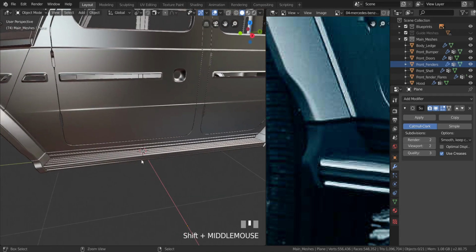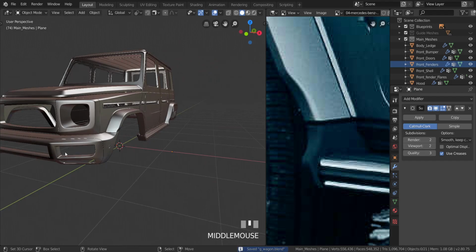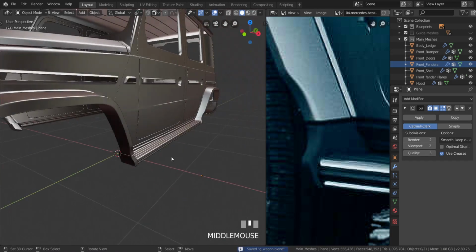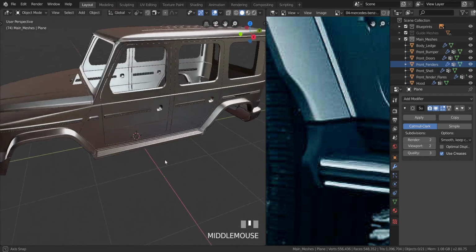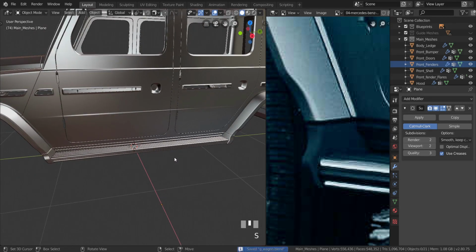So that is pretty much it for this tutorial. In the next tutorial, I might be finishing off the front bumper and finishing the front shell as well. So yeah, the side step is finally done. So I will see you guys in the next video.